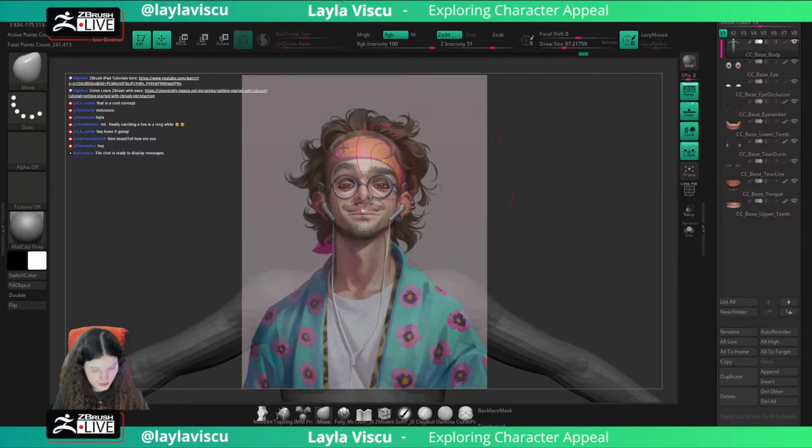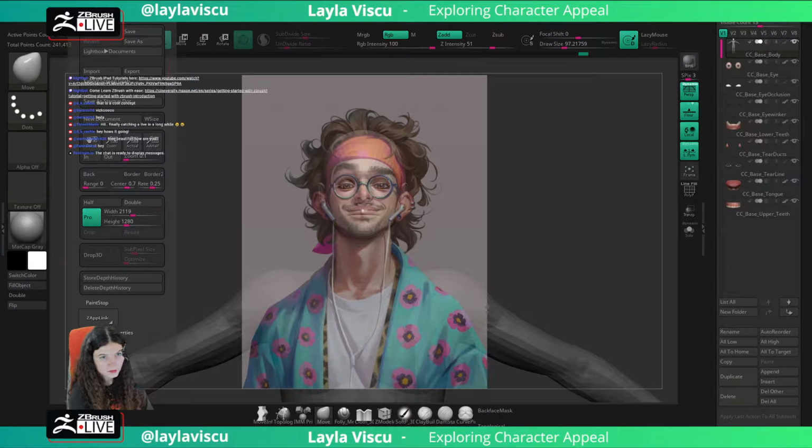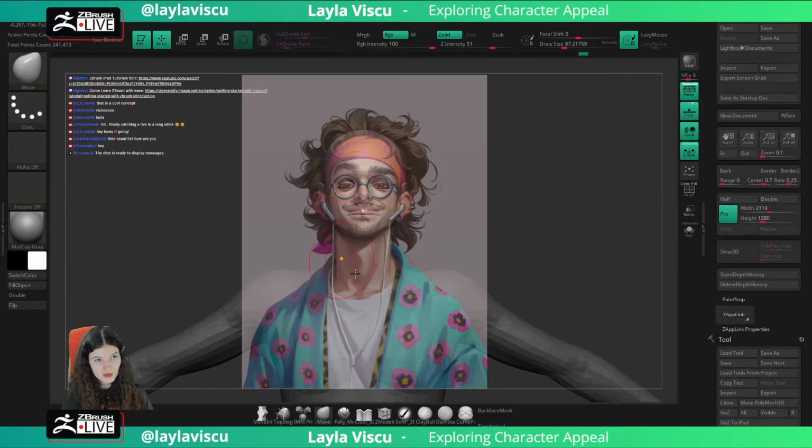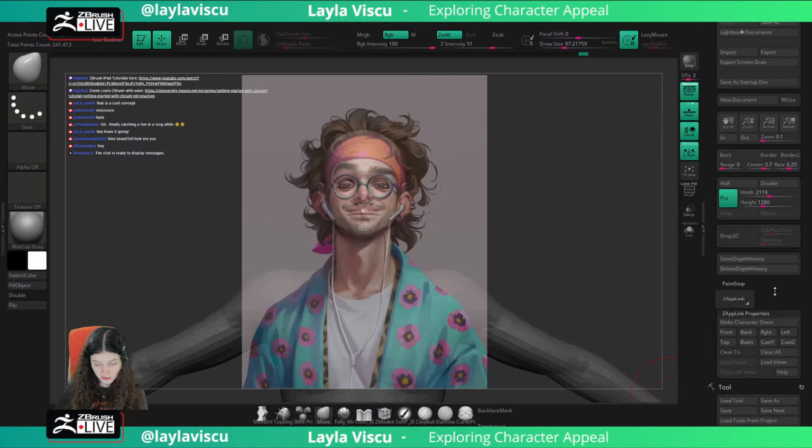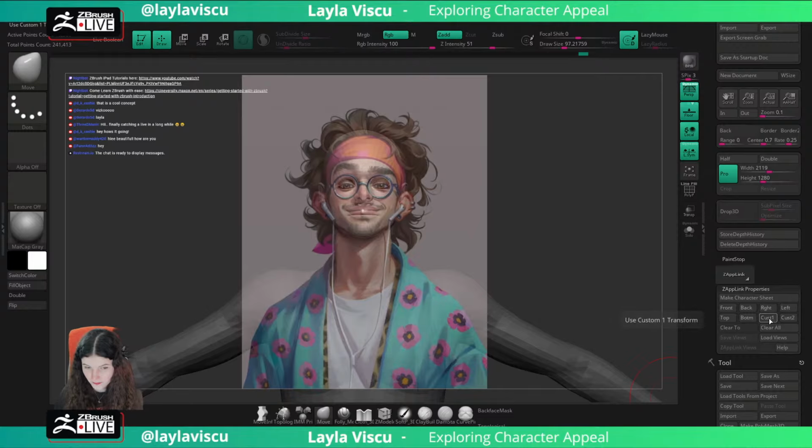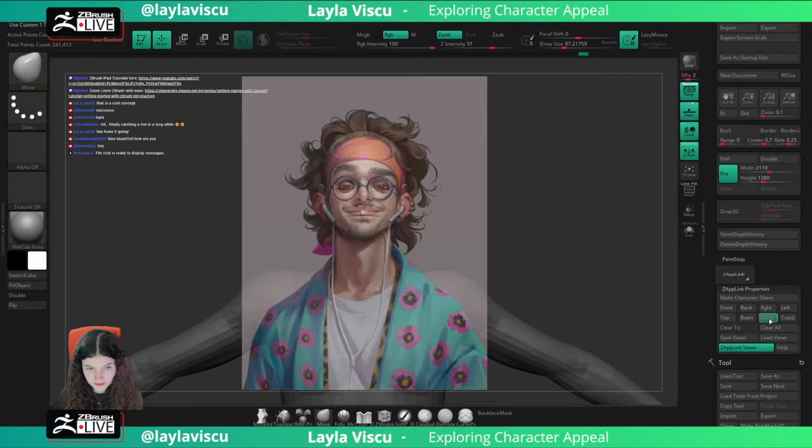Then we match it to the eyes. Now if we go to document, put to the side, can't really see it because of my UI thing, but at the top there's document, and there it is. Now in the ZBrush properties you can save your cameras, which is really neat.